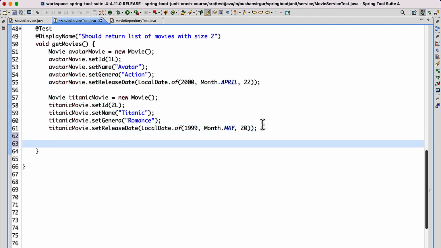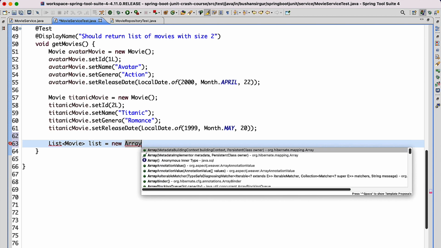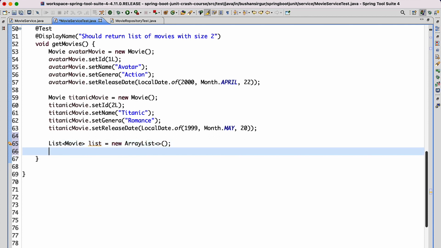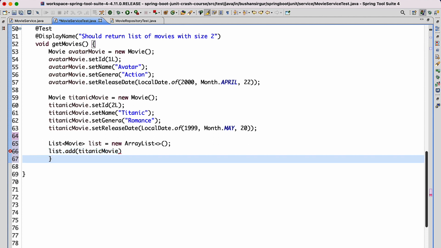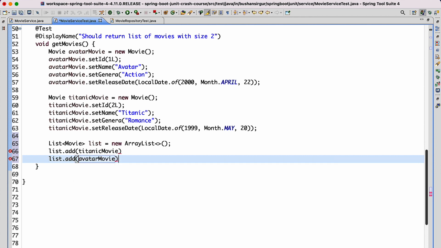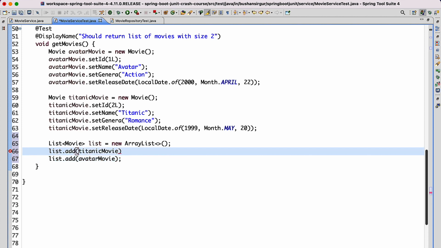Now we need to stub the method. For that we are going to use when. Before that we need to add these movie objects to a list. So let's create a list of type Movie, and call this list new ArrayList. Let's import List from the util package. List.add Titanic movie. Also list.add Avatar movie. Now we have added these two movies to the list.